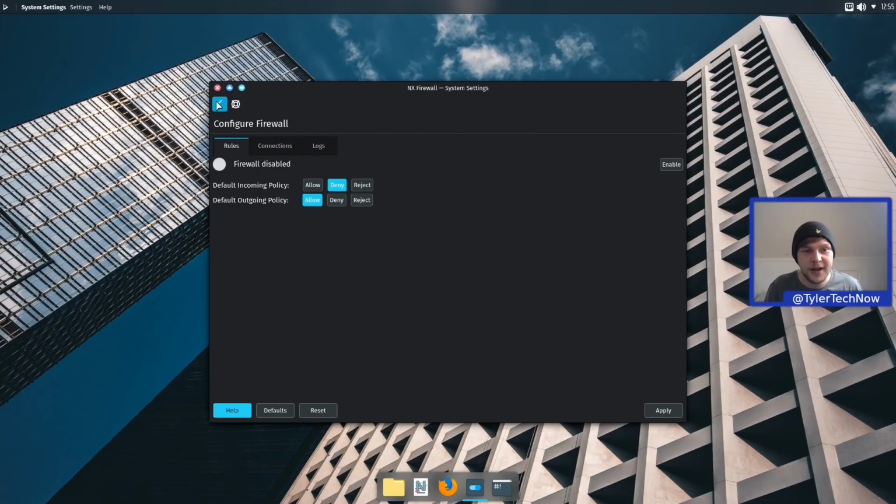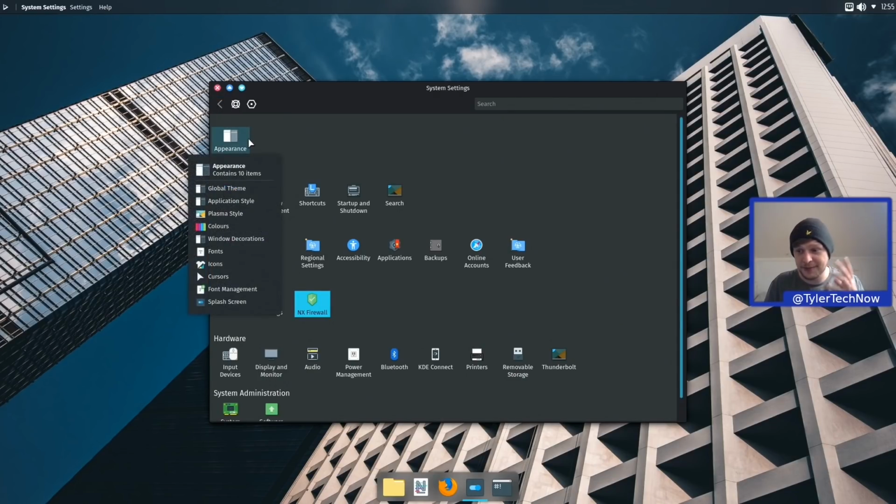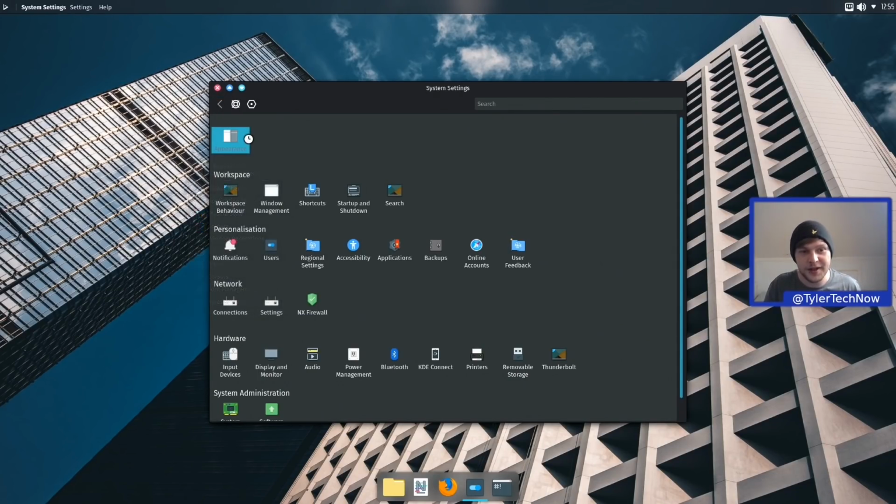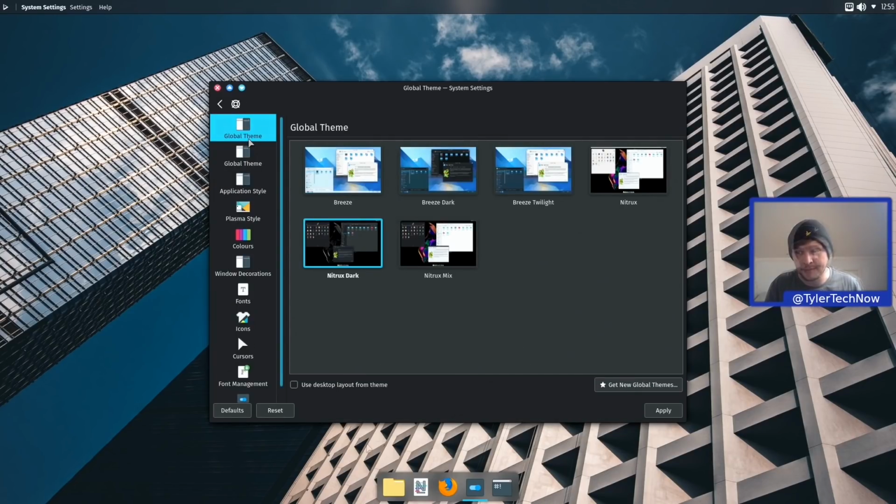Very nice. Now, before we go through some of the applications and spend a particular bit of time on the new inclusions of the NX Software Center, let's go into the appearance and see what's going on with the theming. So for the default theming, they're using their own very nicely designed Nitrux theming, and there's a couple of different variations. So by default, it's going to use the dark theme, but they also have the Nitrux mix, which is going to mix up the light and dark elements. So things like your panel and your application launcher are still going to be in the dark theme, but then your application windows are going to be using the light theme.